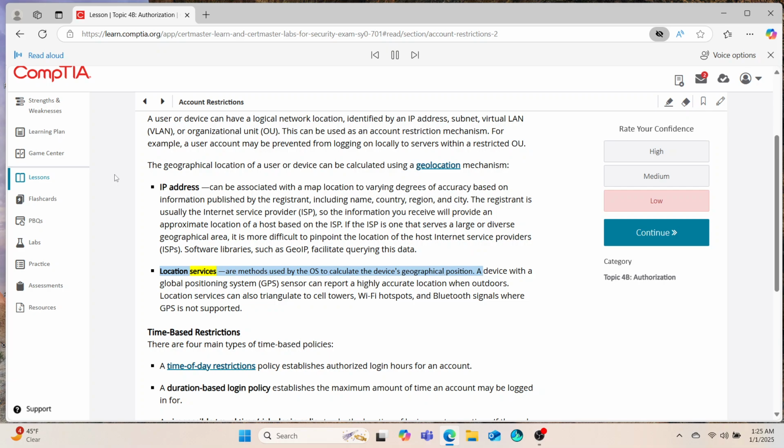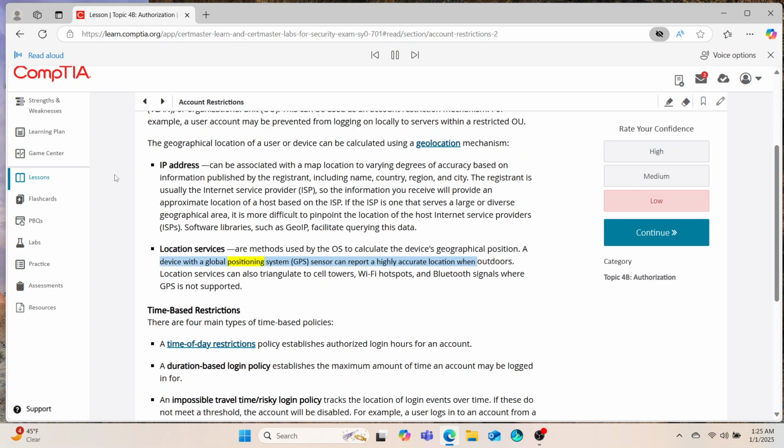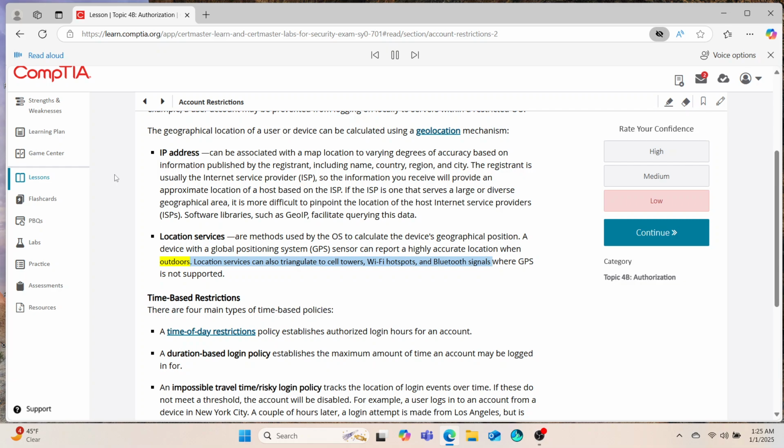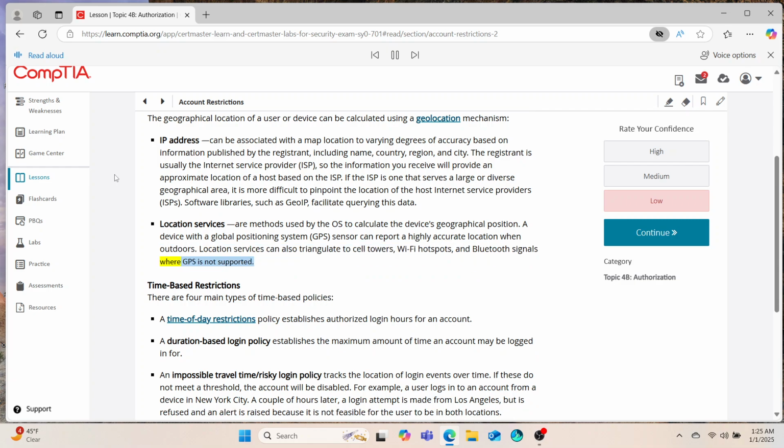Location services are methods used by the OS to calculate the device's geographical position. A device with a global positioning system, GPS, sensor can report a highly accurate location when outdoors. Location services can also triangulate to cell towers, Wi-Fi hotspots, and Bluetooth signals where GPS is not supported.